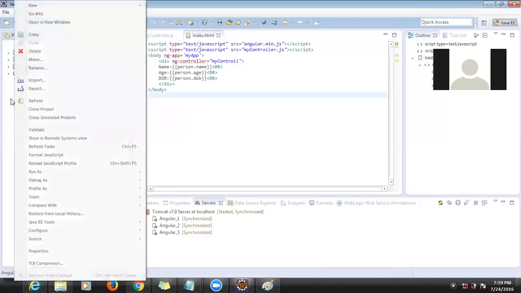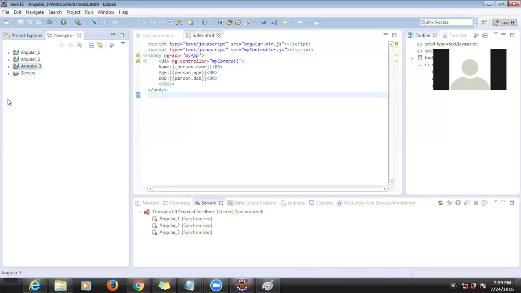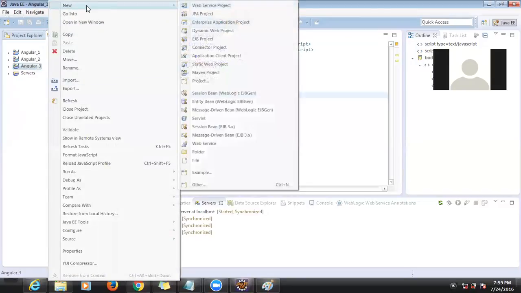So far the third example is clear, right? If you have any questions you can ask me. I will explain again one more time. The third example is clear, right? Okay.